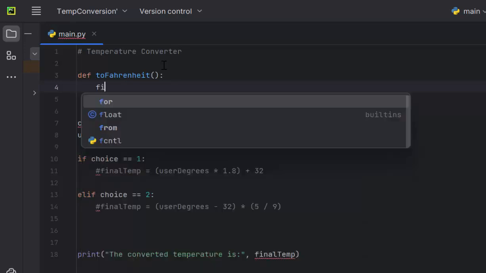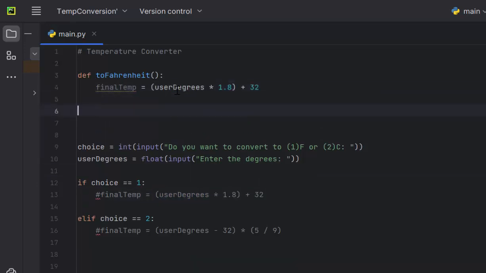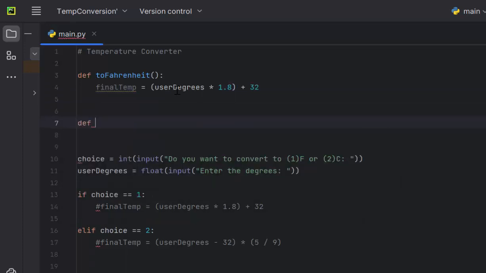So what I'm going to do is final temp equals, now we're going to talk about this in a minute because you may be getting slightly ahead of me and saying, hold on, that's not going to work. I know it's not going to work. We're going to talk about why. Then I'm going to put 2 spaces. That's common practice. And then I'm going to do to Celsius.